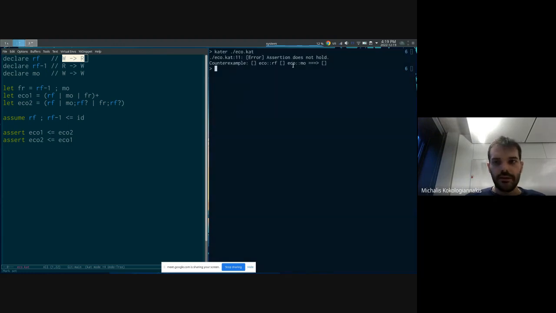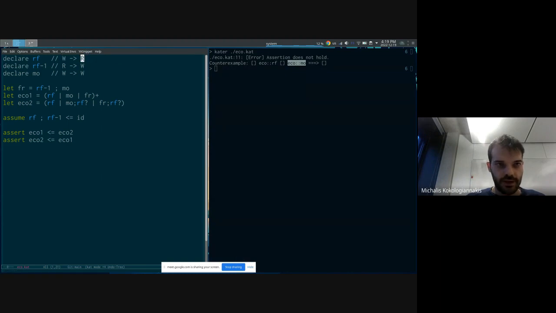and then it shouldn't be able to take an MO step, because if an event is a read, it can also not be at the same time a write. So if we do an RF step, then we cannot actually do an MO step. But Cutter doesn't know anything about the domains and the codomains of these relations, so I have to tell it something about it. I can say assume that RF and MO do not compose.